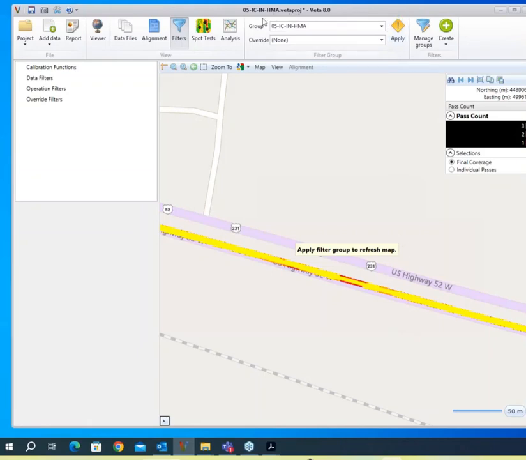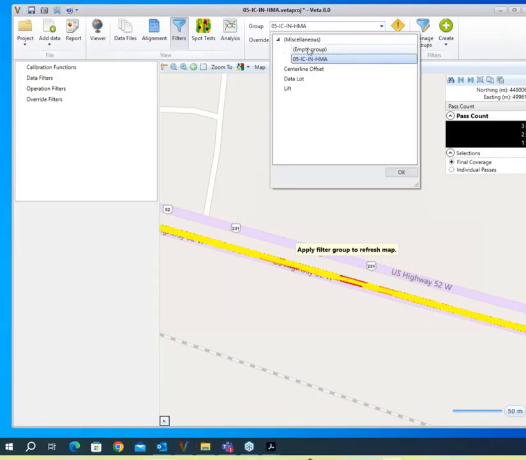Now up top, you'll see we have this filter group box, and there's a drop-down menu next to group, and the one that we just created is displayed. And if you click that drop-down arrow, you'll see you could always go back to empty group. And again, that's going to bring back your raw data.